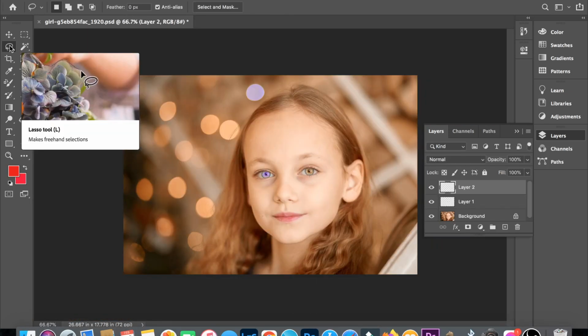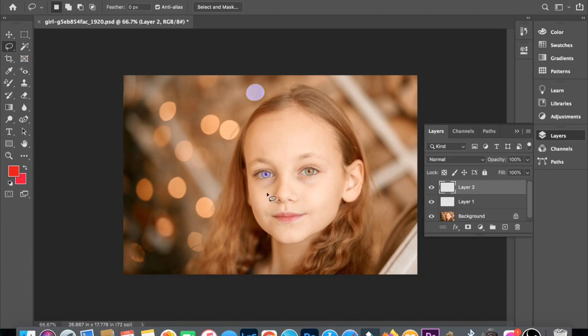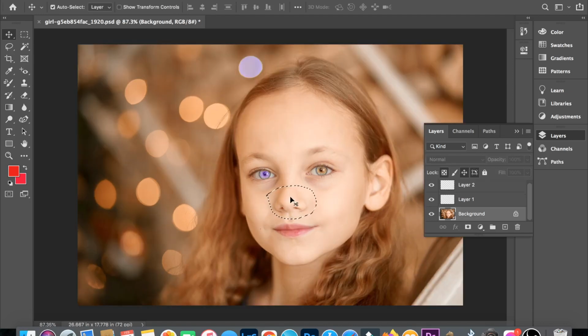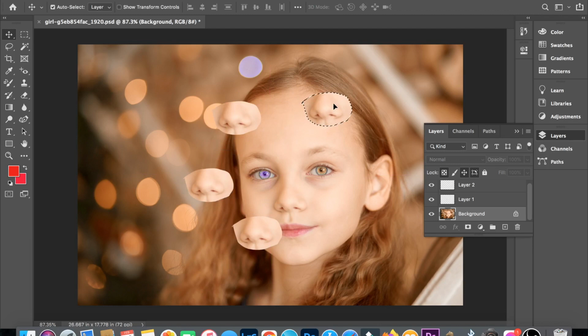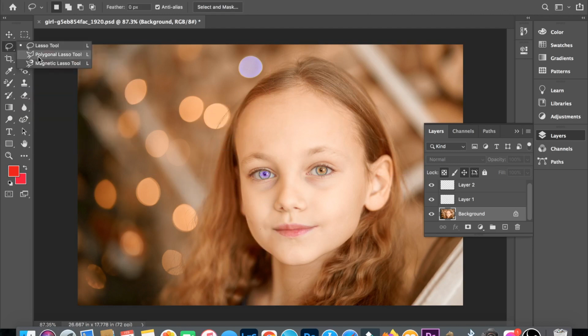Now let's move on to the Lasso tool. Lasso tool is used for freehand selection around the object you want to select. Just drag and make the selection. Now you can either move it or copy it. Right-click on the Lasso tool and let's select Polygonal Lasso tool. Let's change her lips color with this tool.